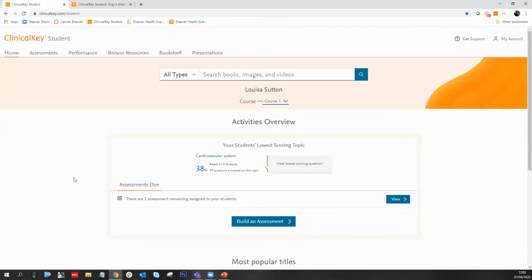So I'm going to start off by adding an image to my lecture. In this case, I already know the book I want the image to come from. I'm using Gray's Anatomy for Students as my core text. So to get to this book, I'm actually going to click on Browse Resources up at the top.